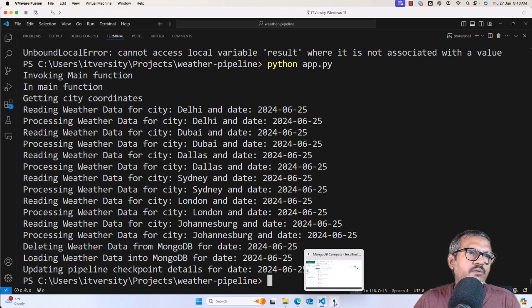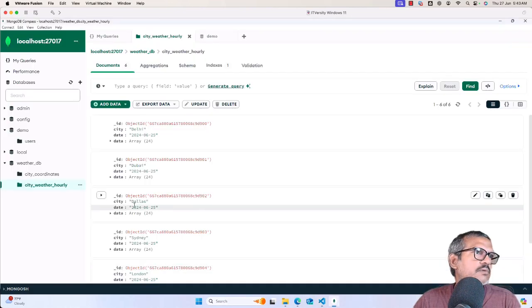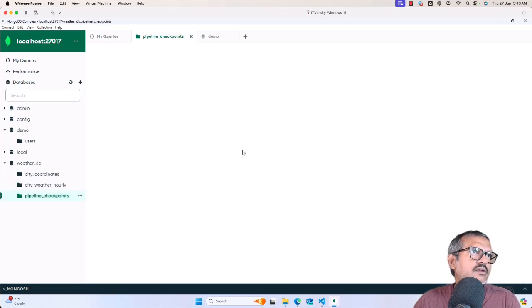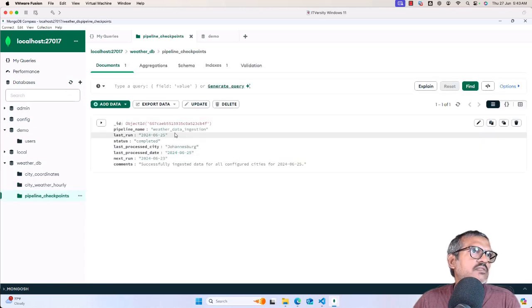We can confirm by going to Mongo Compass here. First, let's refresh. We should see one more collection. It is nothing but pipeline checkpoints. Let's see the contents in pipeline checkpoints. You can see the details here.